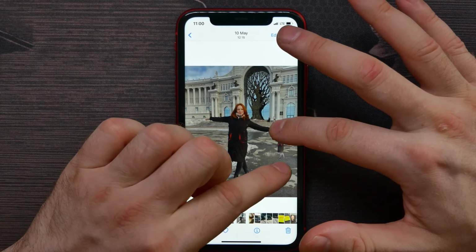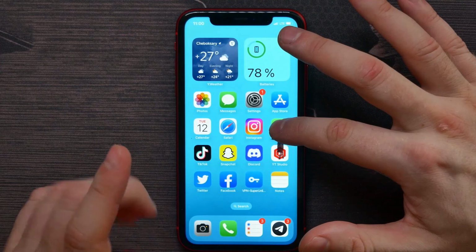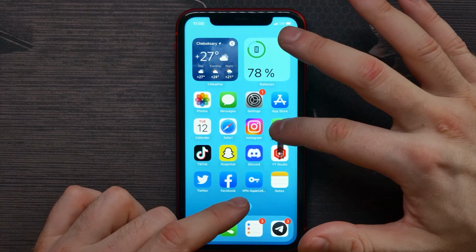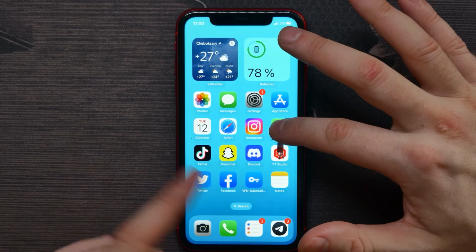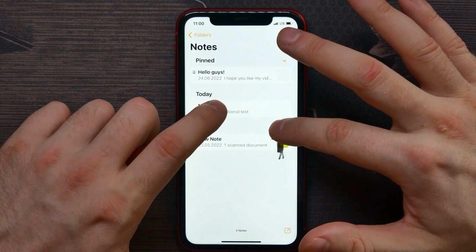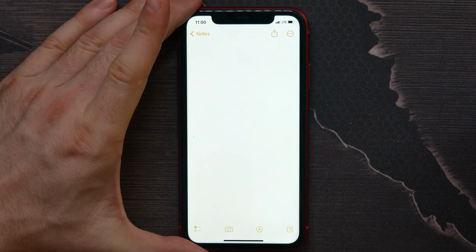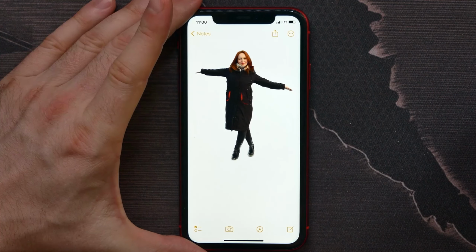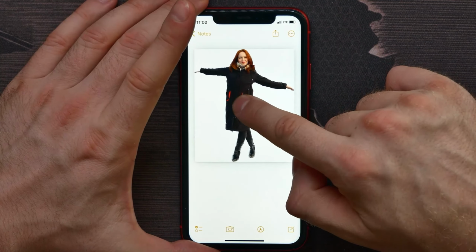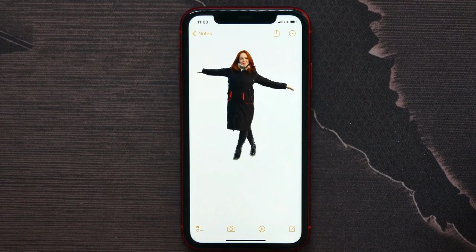So do not take your finger off the screen, and using another finger you can open up anything you want, like Messenger or Notes. For example, I'll use Notes to show you how it works. Let's create a new note, and then I can lift my finger to paste the image here. You can see that it's basically an image with white background. And guys, that's how it works.